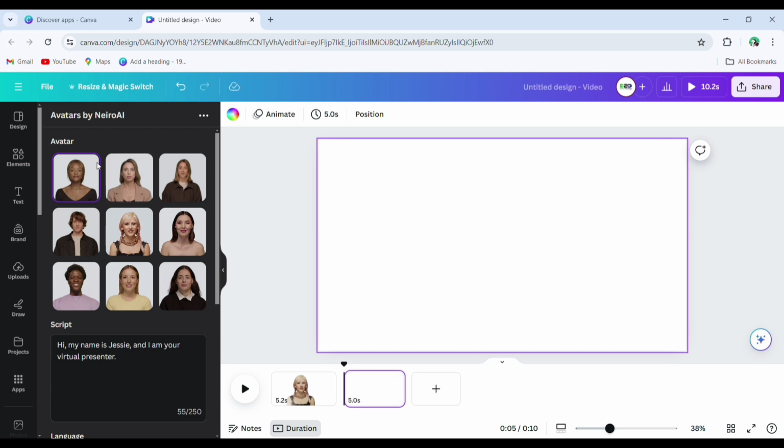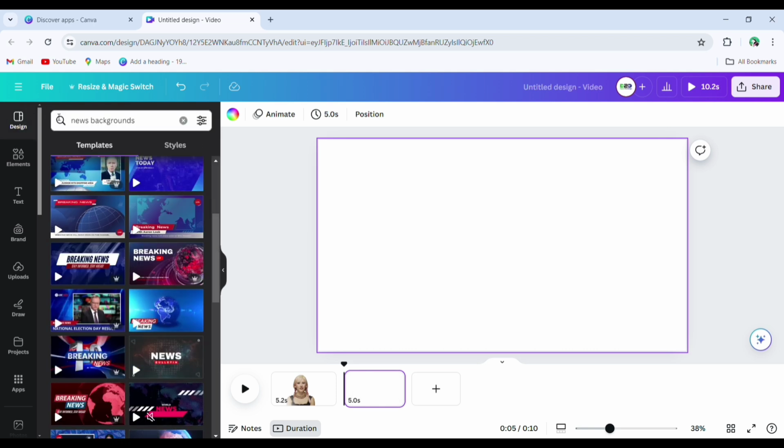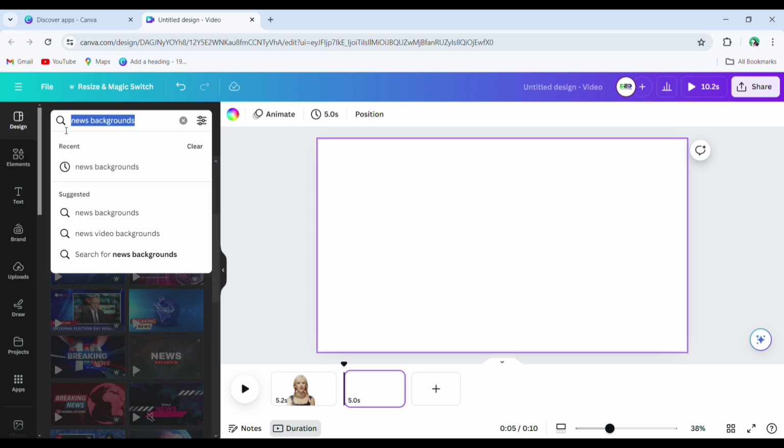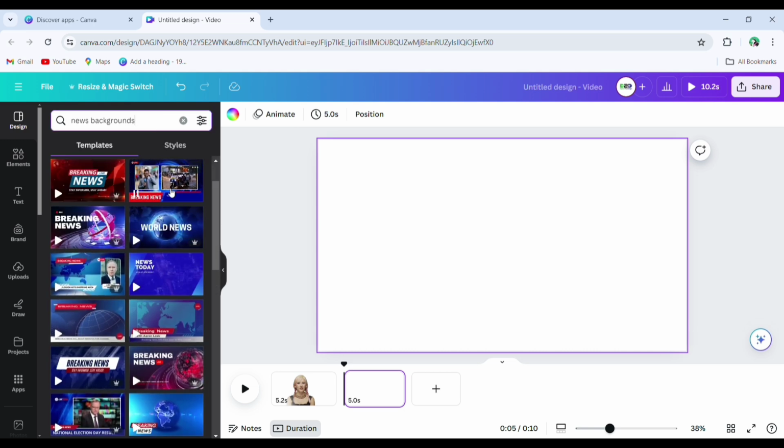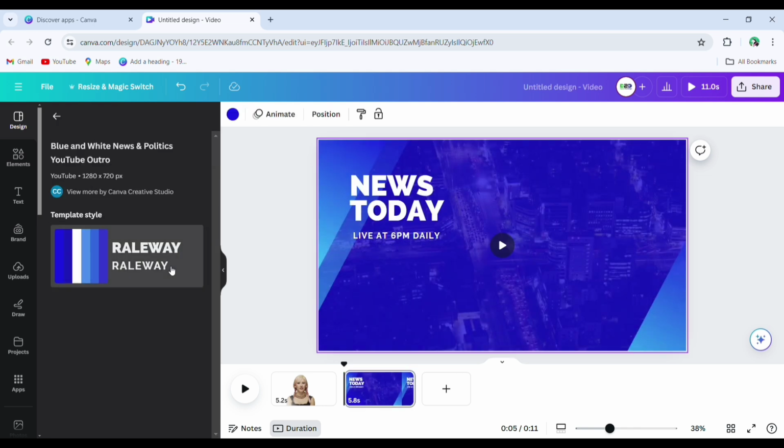To change your background, go to Designs here. I want a news background, so I'm going to type news background here. Like, you can search for any background you want for your video. Okay, I am going to choose this one. You can see that our background is added.